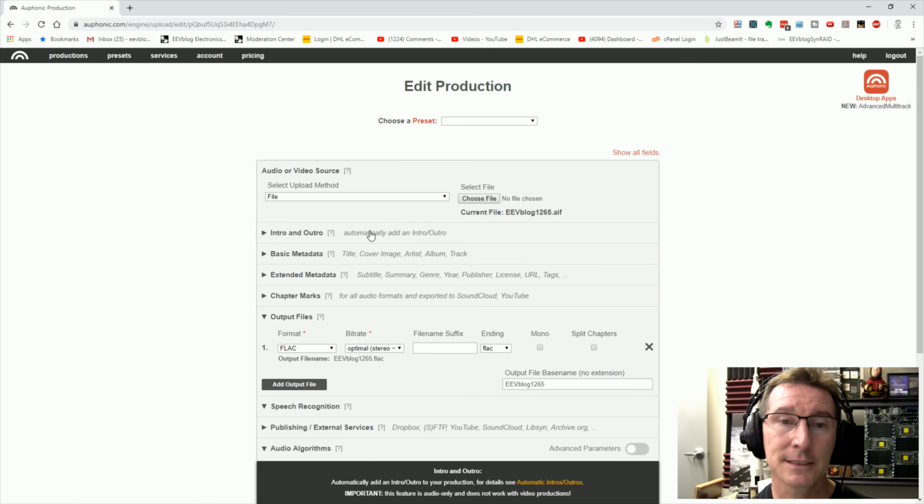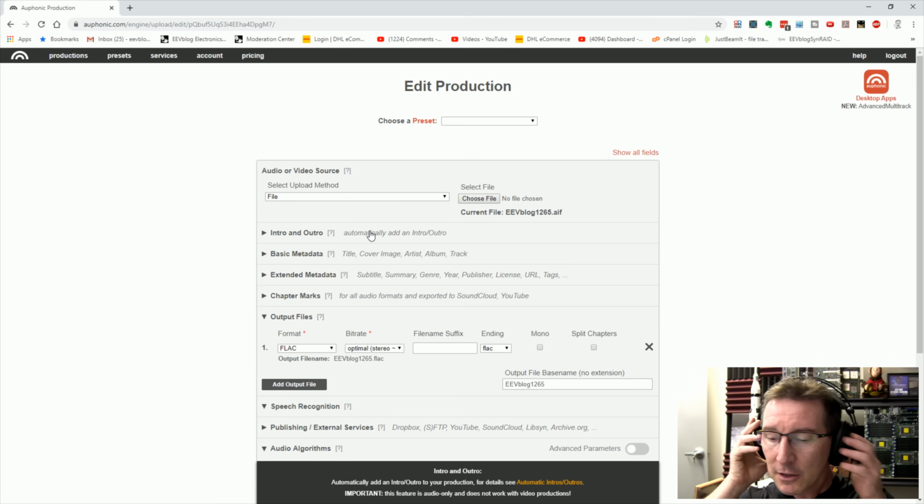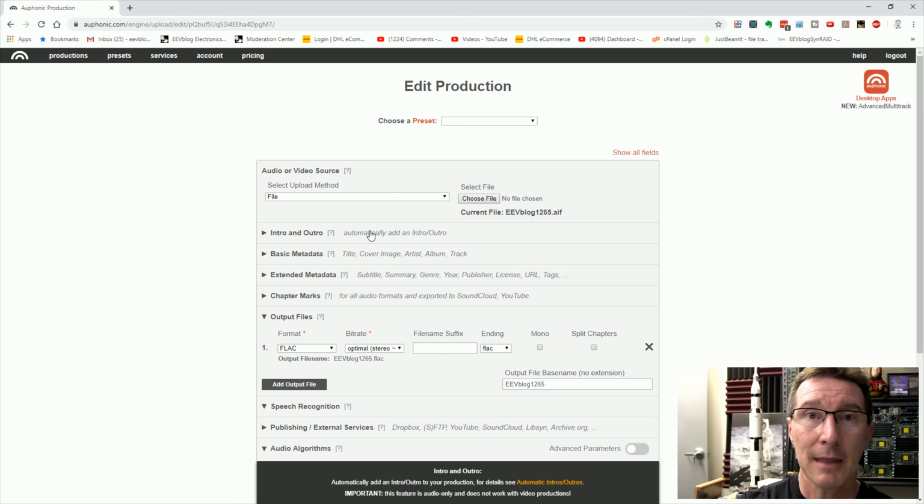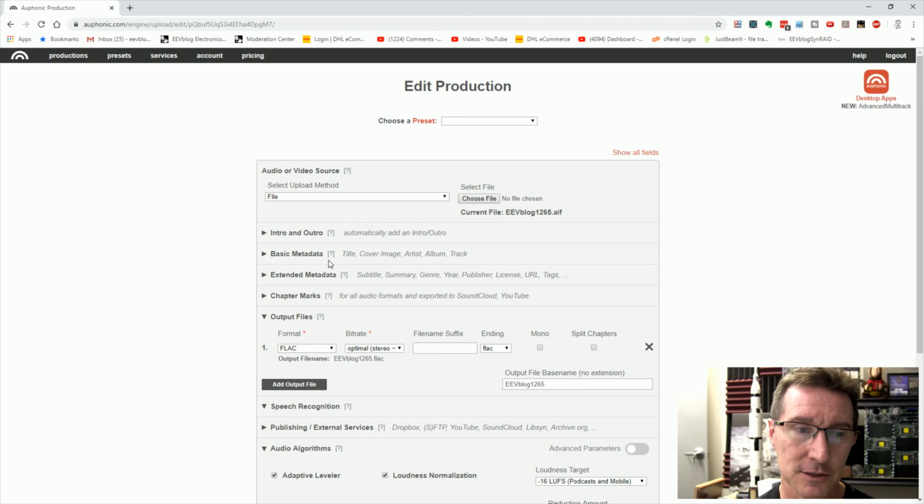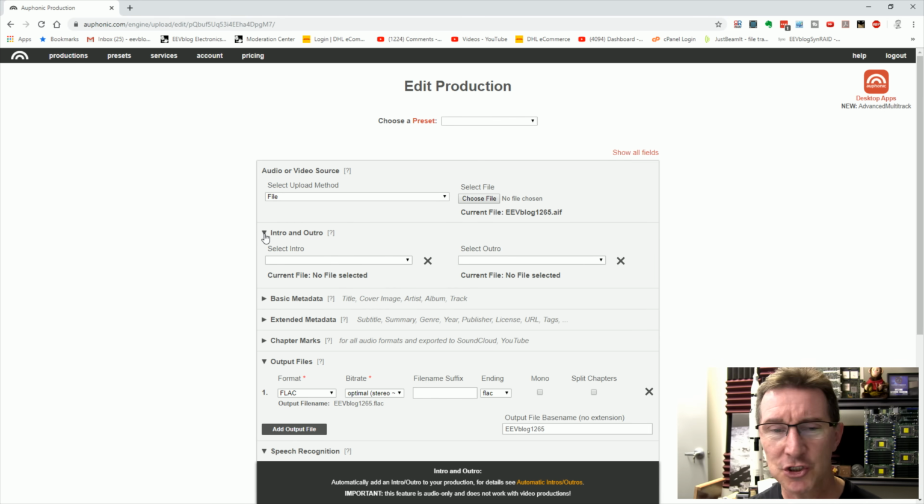And by the way, you upload your file, and it supports many different audio file formats. When you're doing this sort of stuff, you always want to use a lossless algorithm to export and import your audio. You don't want to use MP3 or anything like that. That's a bit dumb. Anyway, you can see you can specify intros and outros.